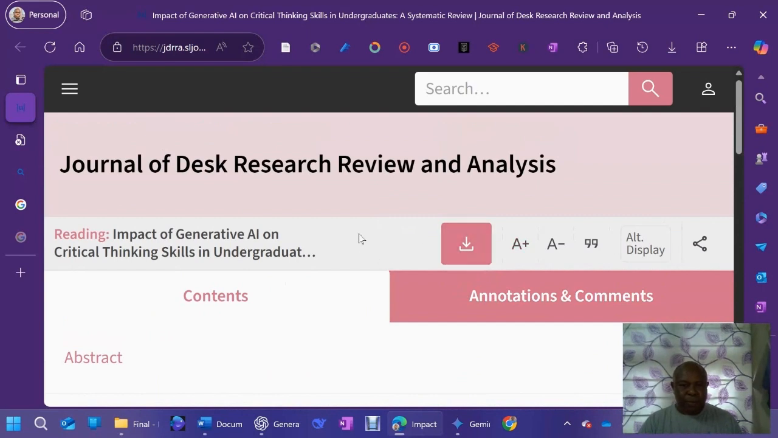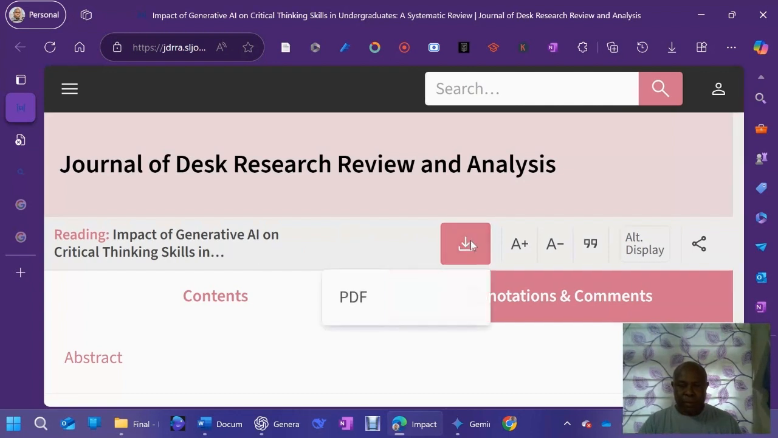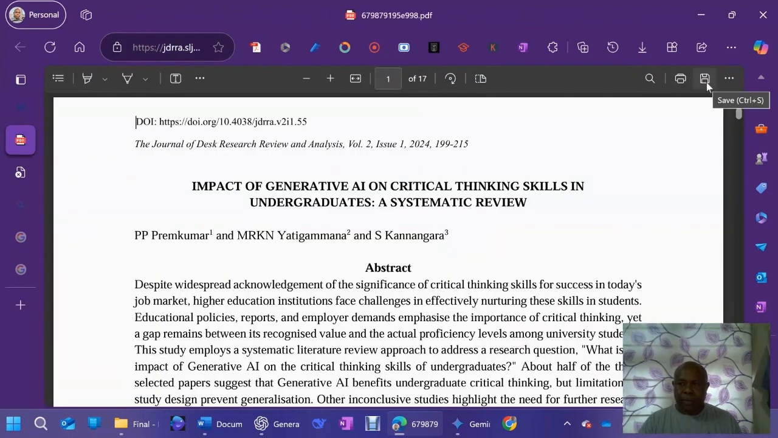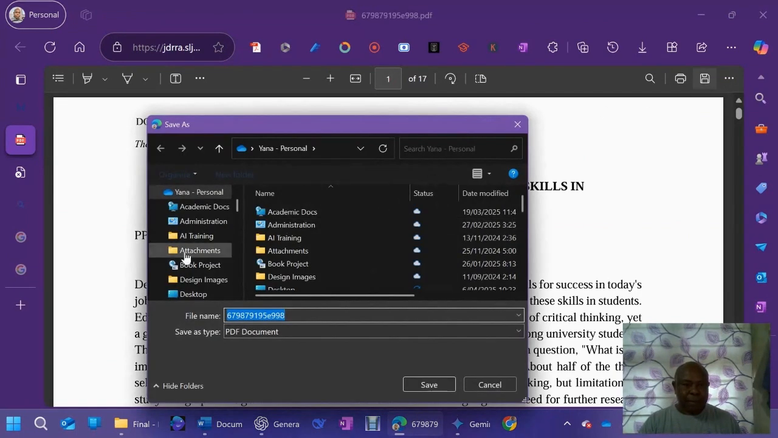Now, some of those articles will be open source, meaning you can download or use them for free. For some, you might need to pay a subscription fee to download. So I'm going to click on the download button here, click on PDF, and then on the top right-hand side of my browser, click on Save, and I can save it to my computer or onto my cloud drive.